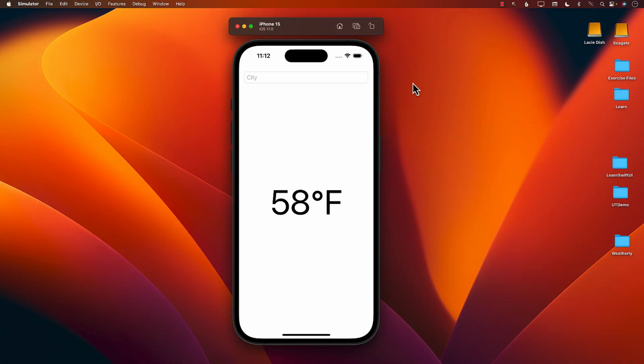So first it goes and uses a geocoder API. It gets the latitude and longitude, and then using that latitude and longitude, it gets the weather. So you will be learning how to create two different clients, a geocoder client and also a weather client.